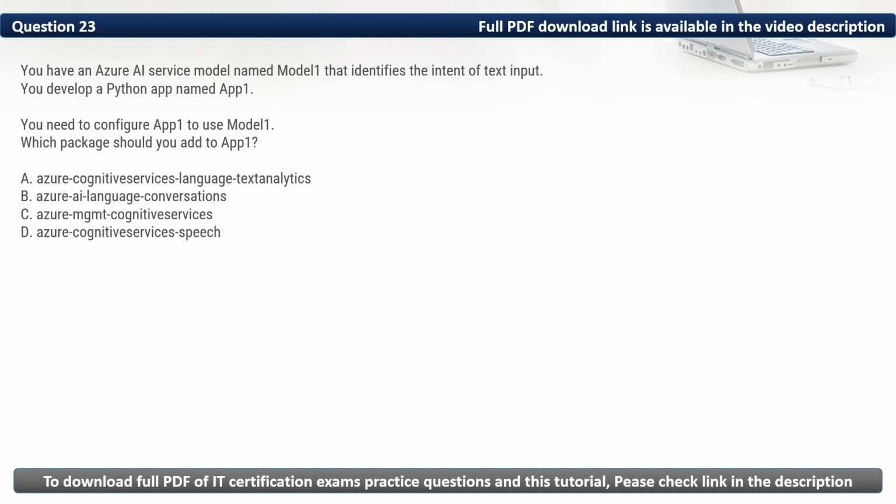Here in this question, we want App1 to use Model 1. As such, we should add the Azure Cognitive Services speech package to App1. Thus, the correct option is D.